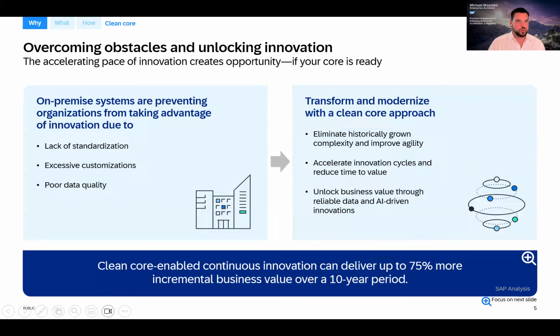With that, let me move to the next point that holds a fundamental truth to me. That is, the accelerating pace of innovation creates tremendous opportunity, but only if your core systems are ready to support it. This is, again, where enterprise architecture becomes critical in guiding your organizations toward the right foundation for innovation.